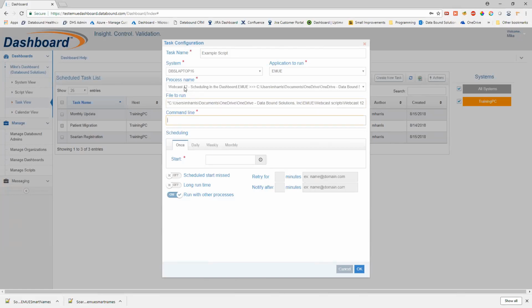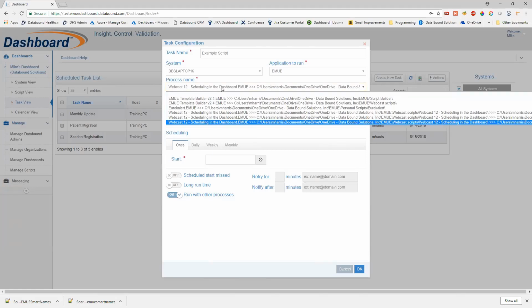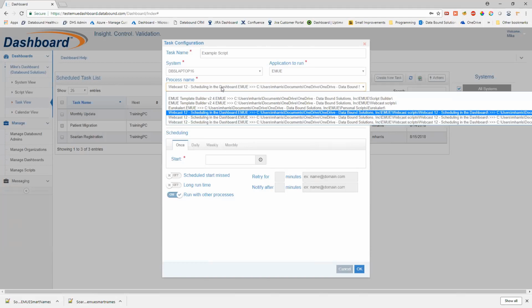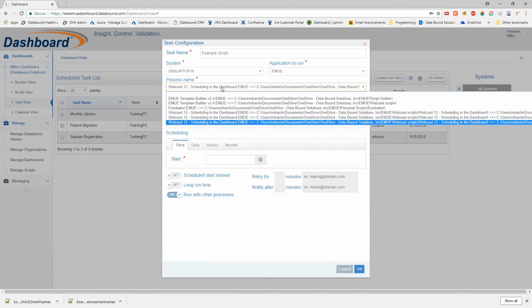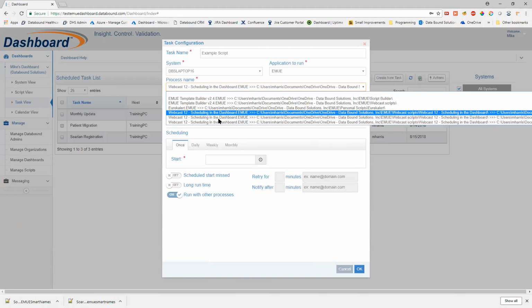So you have your process name of the EMUE script first, you have these little greater than symbols, and then you have the pathway that you're working with. That's kind of a double check. What that allows you to do is have the same name script in different pathways. So we can have a unique pathway for each script, even though they're named the same.